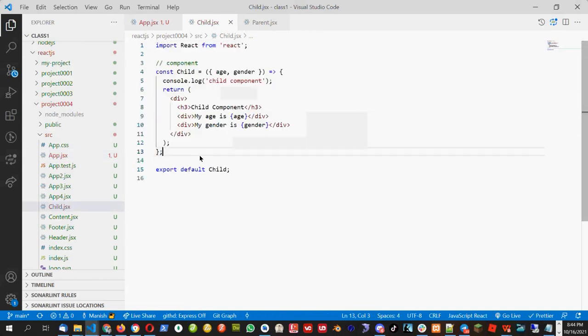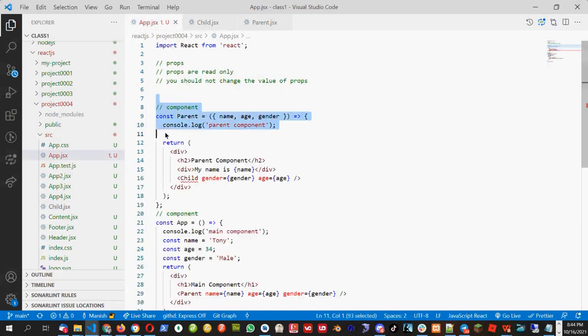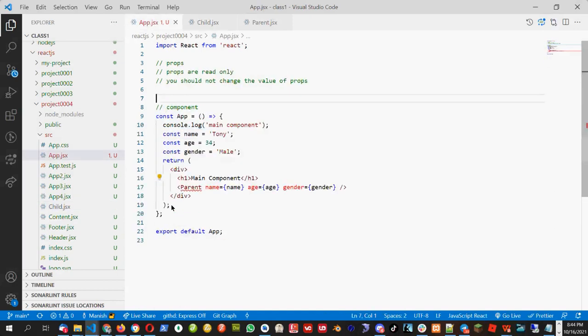Remember I have to add one line at the top, import React from React, and at the end we have to export the child. If we don't export it, we cannot use it in the app component. Since we have to use the child in the app component, we have to export the child component. So we exported this child component in another file. Let's move the parent component to another file as well.